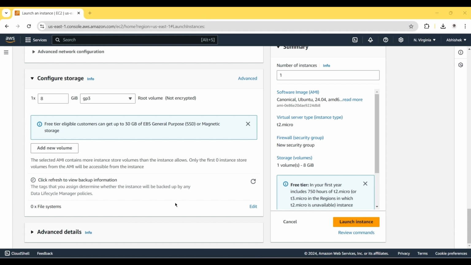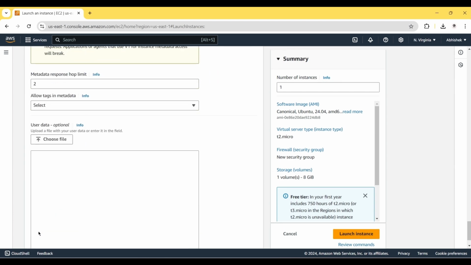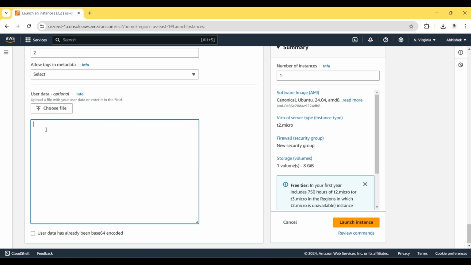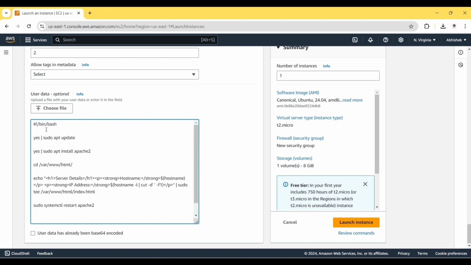Once this thing is done, the next step will be to add some user data. So go to advanced detail and here in the user data section, you have to paste this thing. This detail will be given in the description. You can check it out. And here what we are doing, we are printing the server detail along with the host name and the IP address. Once it is done, click on launch instance.